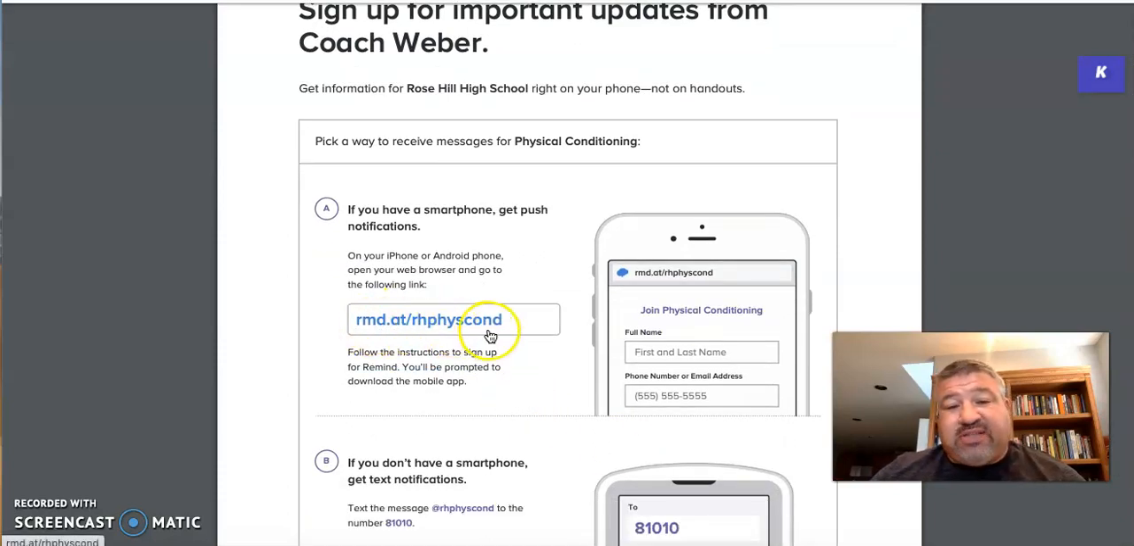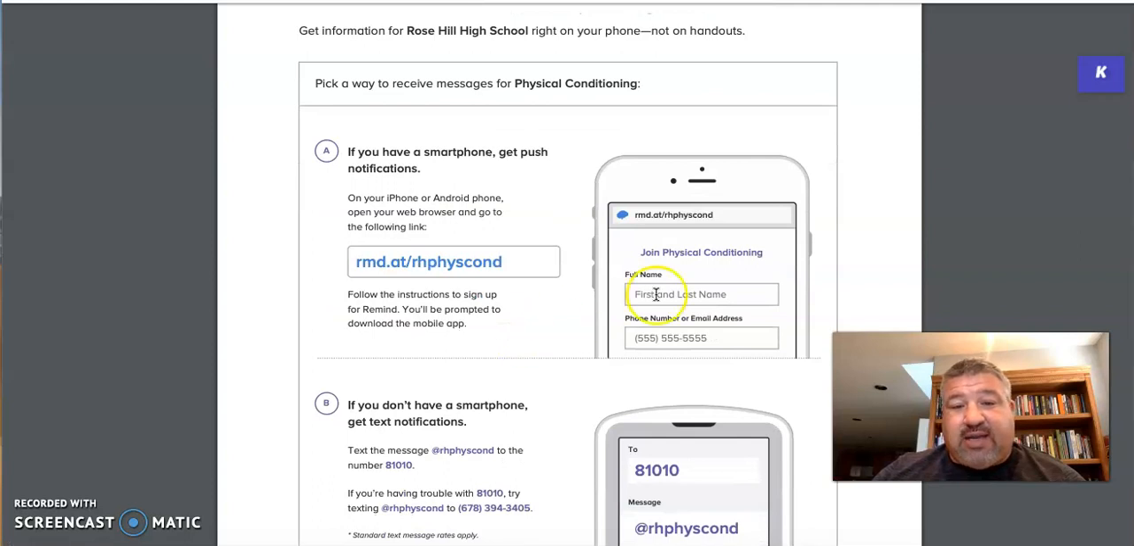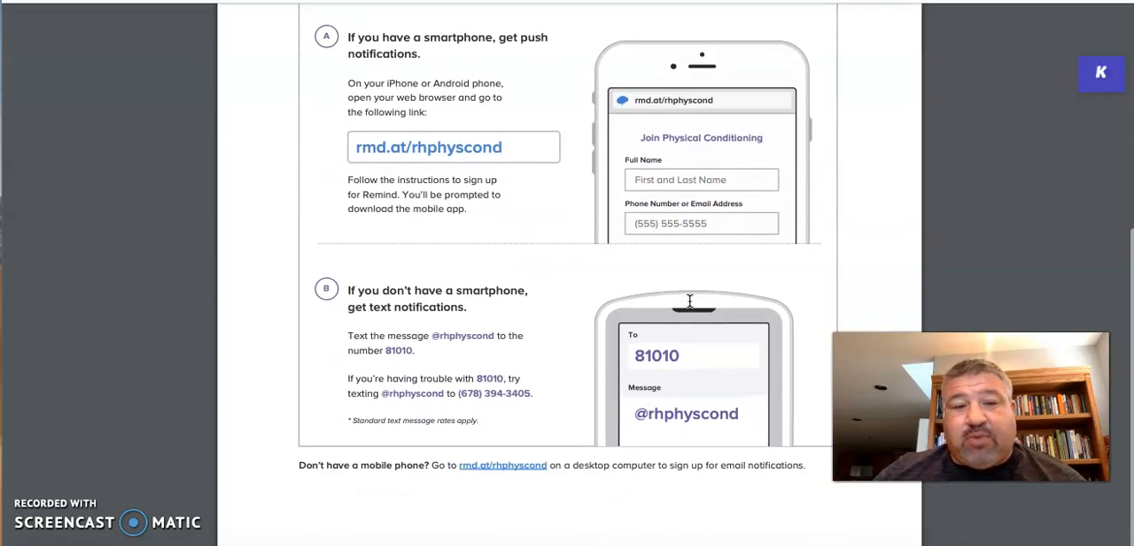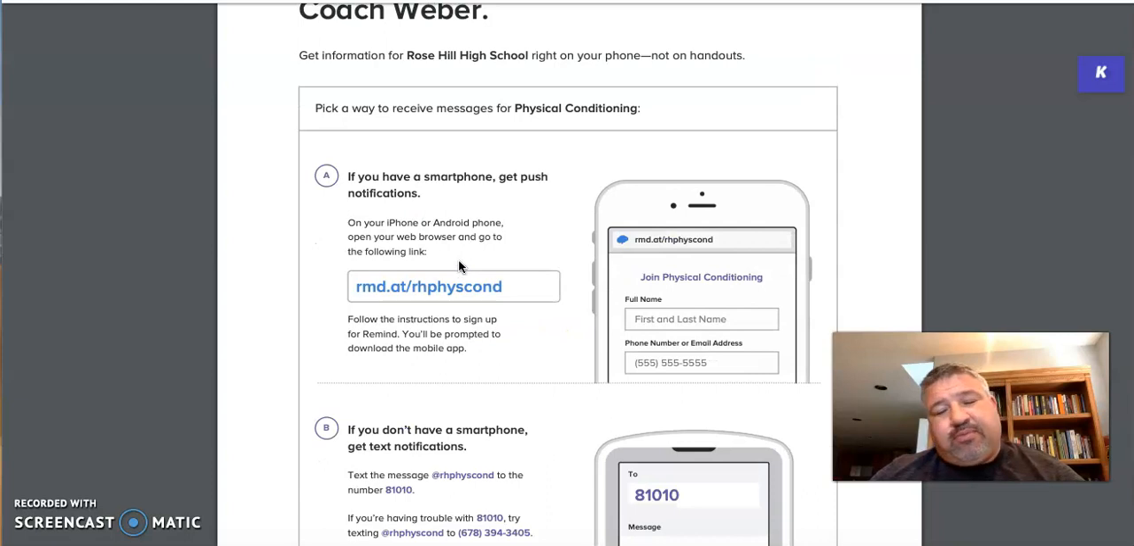They could open up this link, type this link in, and go to that, and they'll be prompted to put in their first name, last name, and number. Or they could just text at RH Physical Conditioning, my little code here, to 81010. And that's how 95% of the people that I have in Remind do it. It signs them up, and then it kind of bounces back and goes, what's your name? And then they type their name. Please caution parents, especially, just to type their own name in. I have a ton of people on my Remind who are like, this is blank blank, father of blank blank.